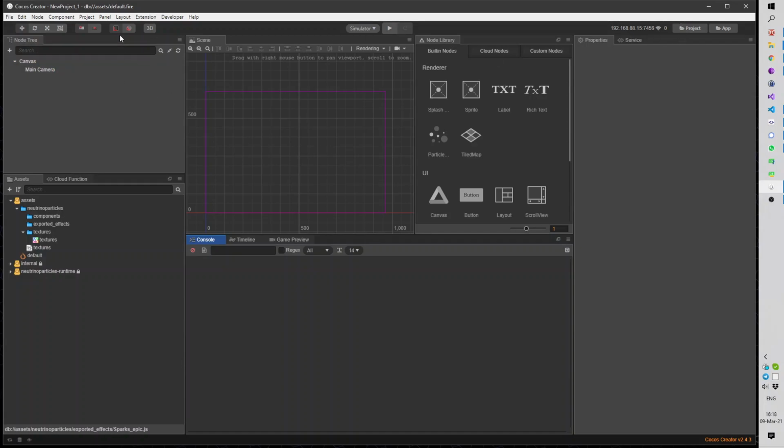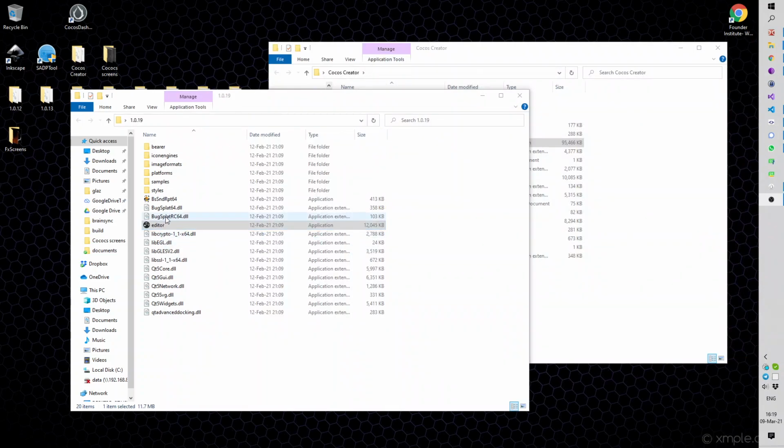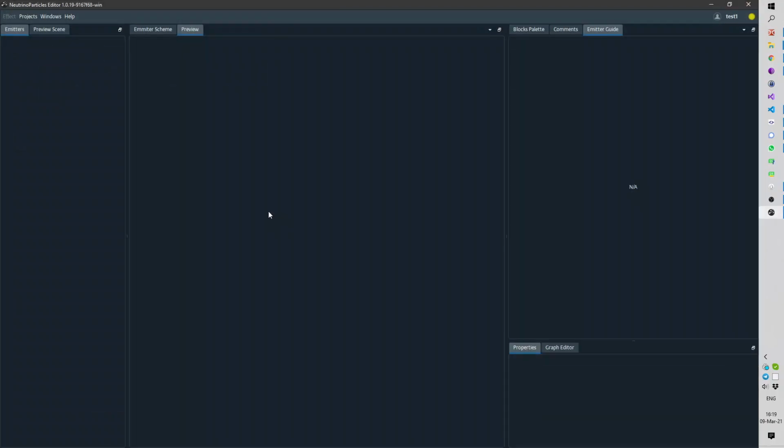So I have an empty project in Cocos and the NeutrinoParticles extension connected. You should know how to make that from the previous tutorial. And let's copy some sample effect. I will use the 1.0.19 version of the NeutrinoParticles editor.